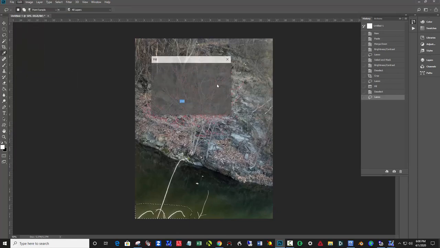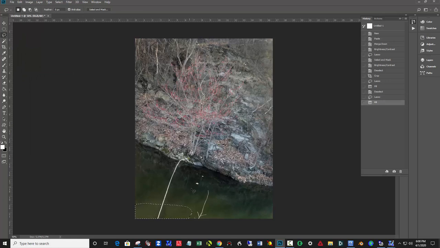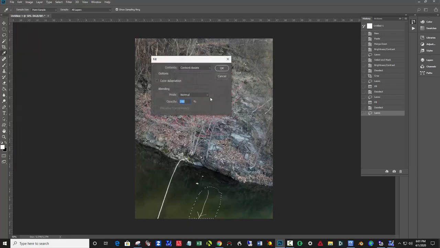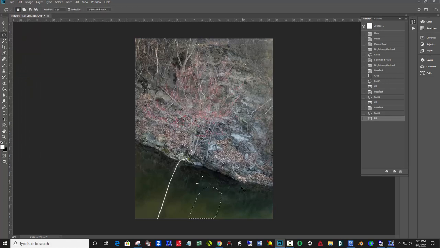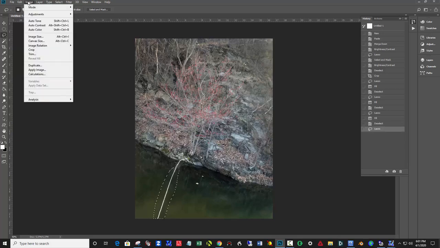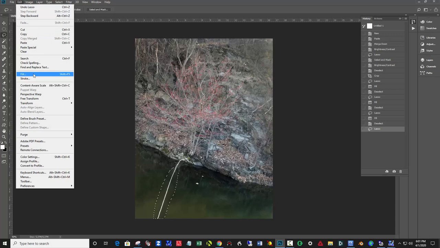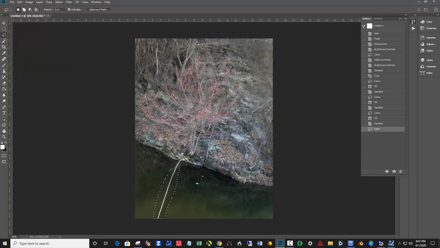Edit, Fill, Content Aware. There's also a clone tool, Control Deselect. Look at that. Take this one, Edit, Fill, Content Aware. Magic. And we still have this one, so let's try. I'm not going to get too close to that far rock there, and I'll probably end up cloning that. Edit, Fill, Content Aware, Deselect.